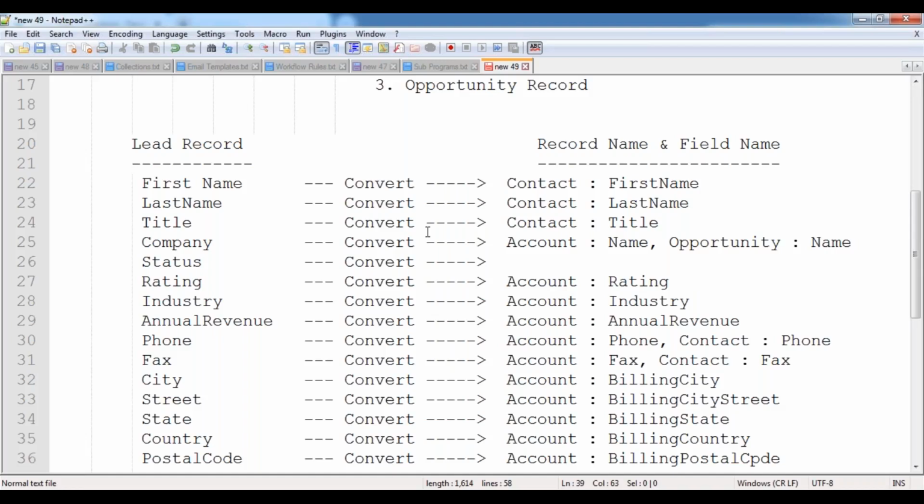Okay, now. Sir, what about case, sir? Sorry. No, what about... what about? Sir, he's asking what about status? Status field will not be copied anywhere. That's what I told you, right?